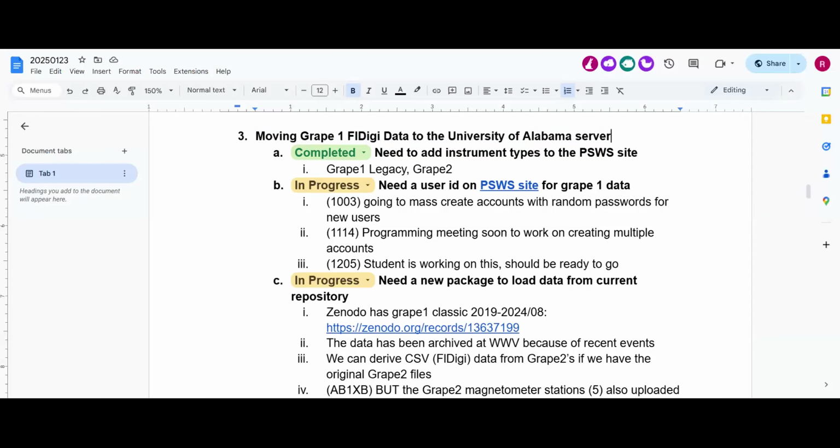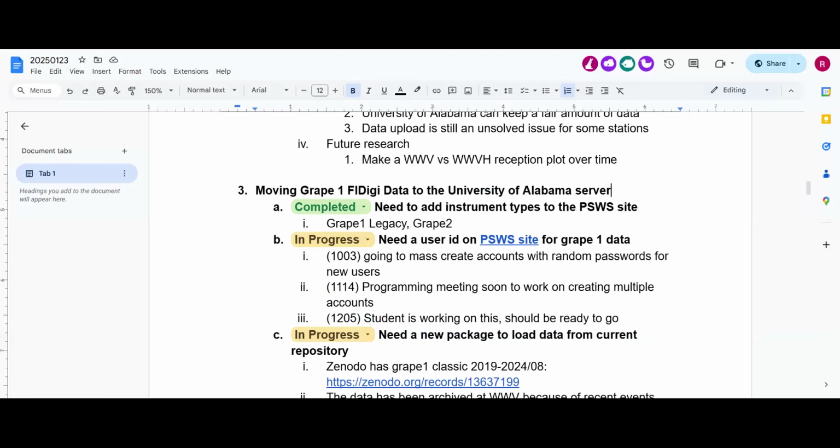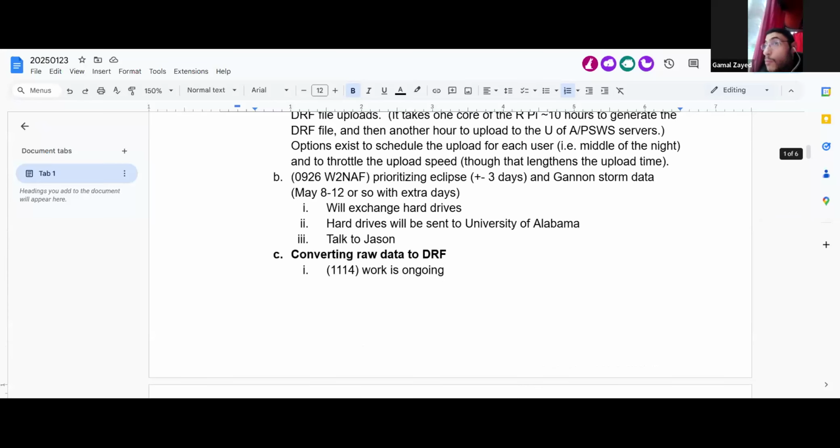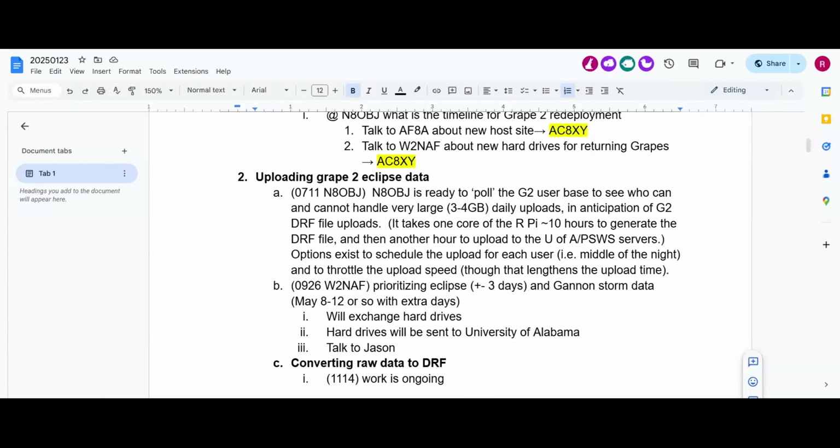I was just gonna mention I'm adding solar context to the plots I've been generating, so it has more information on the plot basically. Besides that, yeah, there's no real difference.